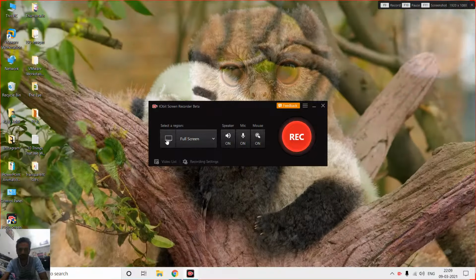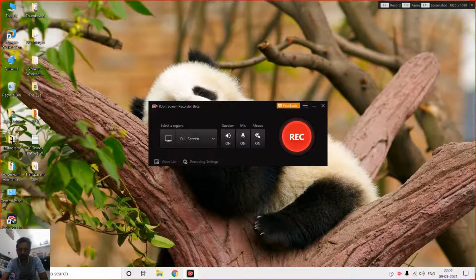First things first, we can also compare this with Camtasia Studio and Camtasia recorder. So let's see which one is better. And of course, my vote goes to Camtasia Studio because it has a lot of features which IOBit doesn't have.